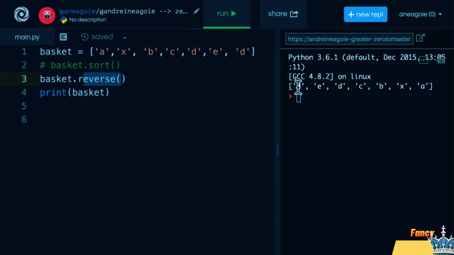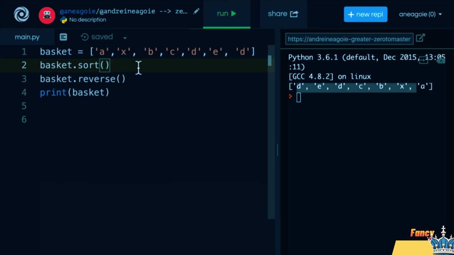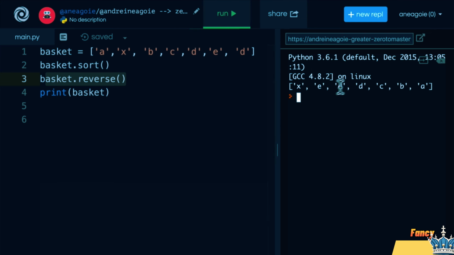But notice that it's not like sort. It's not sorting. It's simply switching all the indexes into opposite sides. So D is now index of 0, E is now index of 1, index of 2, 3, and so on and so forth. So you can see here that it doesn't actually sort it. Instead, what we might want to do is sort first, then reverse, and if we click run, we have a sorted, reversed basket. This is a little tricky one that some interviewers might ask.